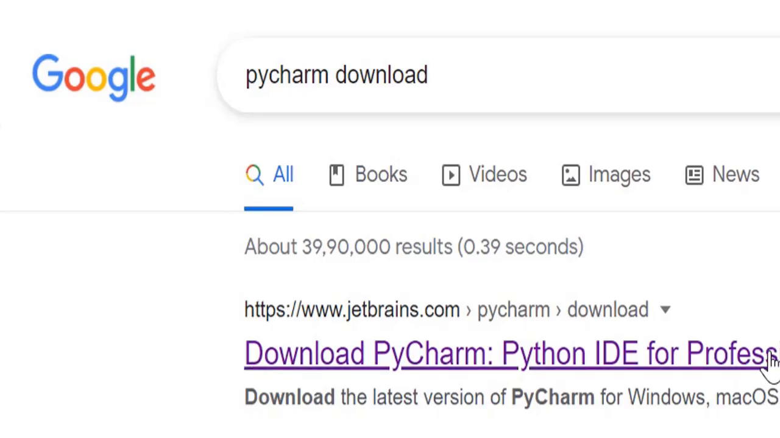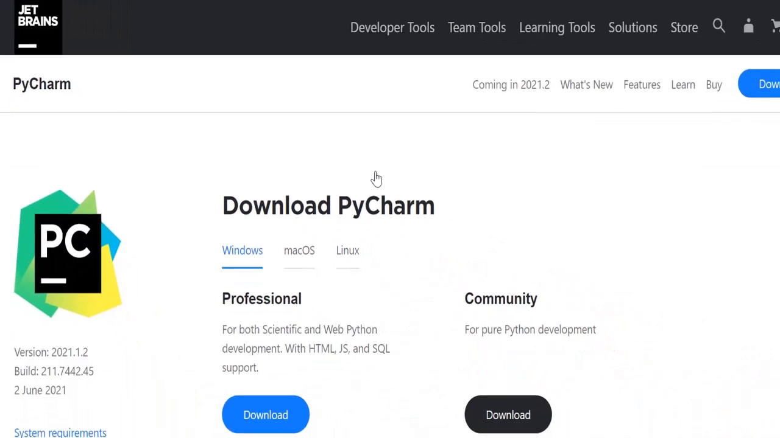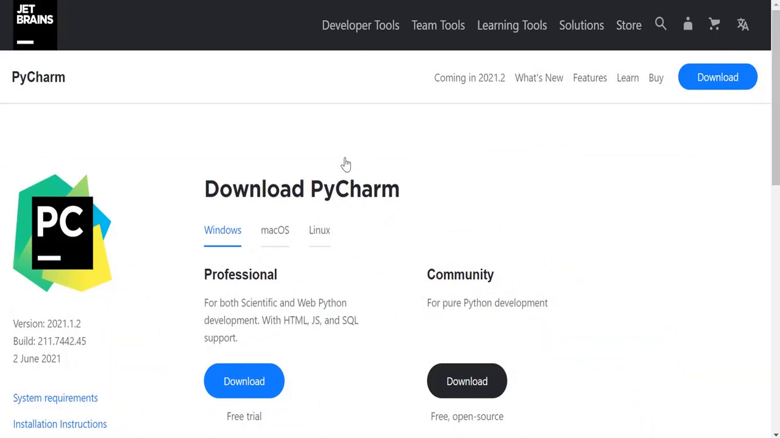The popular IDEs developed by JetBrains include Android Studio, you know that, right? PyCharm is available in two versions. One is the professional version and the other is called the community version. The professional version is a free trial version. Actually, it's not completely free. If you want something completely free and open source, we go for the community version.